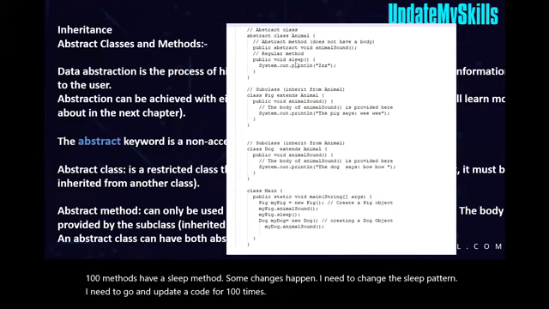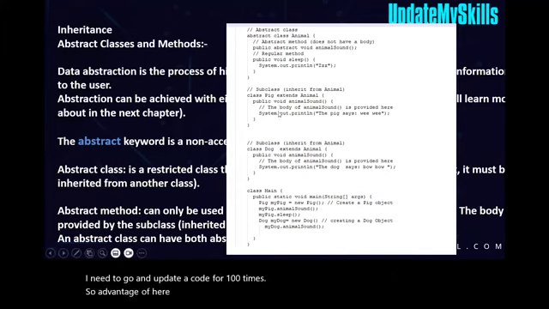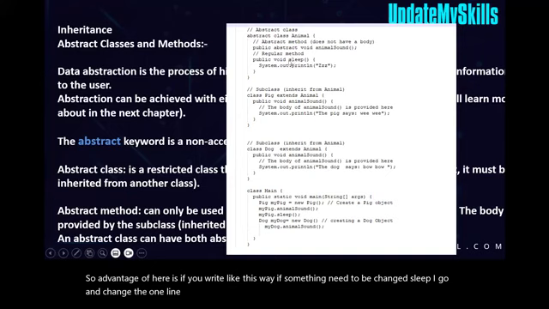So the advantage here is, if you write it this way and something needs to be changed in sleep, I go and change one line of code, a couple of lines of code, in this class. It will be applicable to all the classes. The reusability will be increased while writing the code like this.